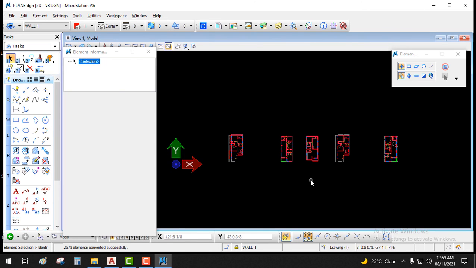And if you want to learn how to convert a Microstation file to an AutoCAD file, there is another video that I'll link in my description. Just go ahead and check it. It's a very easy method.